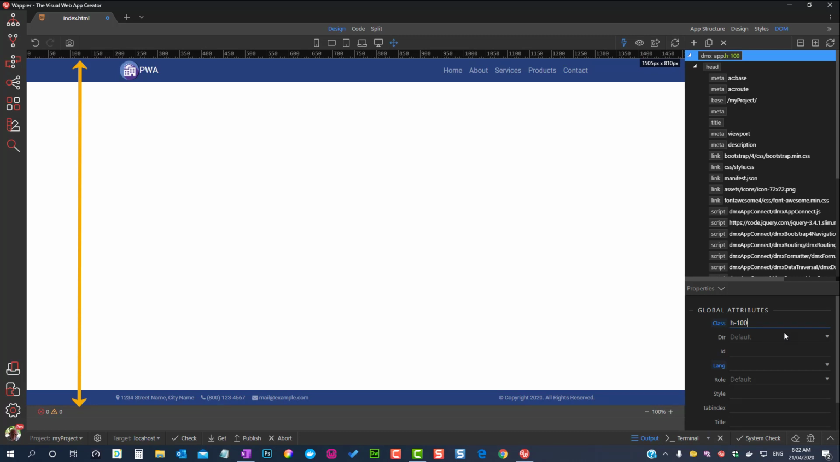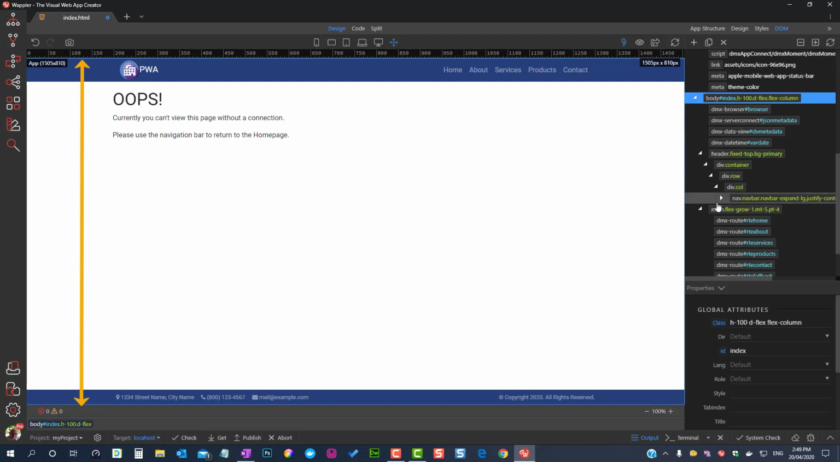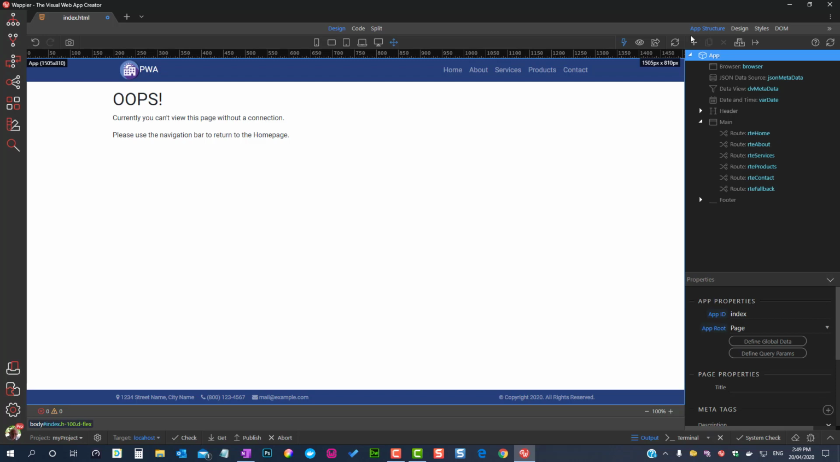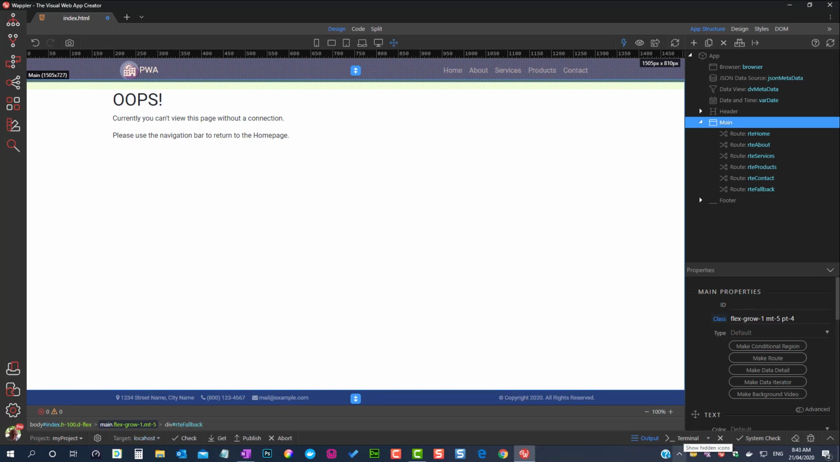has been attached to this tag to ensure that the document shows over the full length of the viewable area. The same class has been added to the body tag, alongside d-flex and flex-column. The reason for this will become apparent when we go back into the App Structure panel and choose Main. There I have given the main element a class of flex-grow-1. This has the effect of giving the main element a height of all available space.